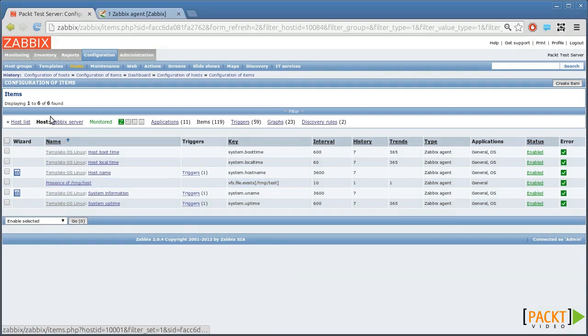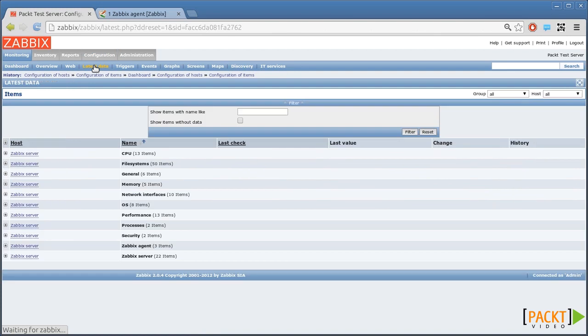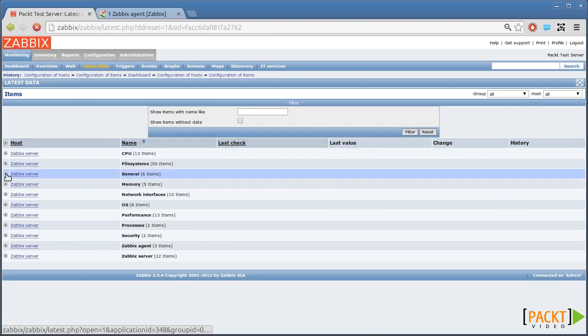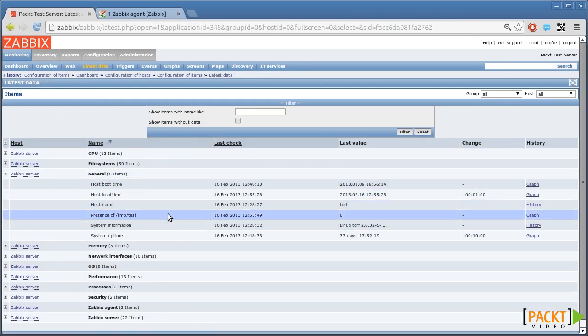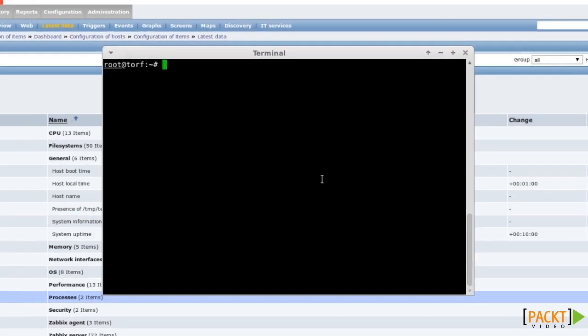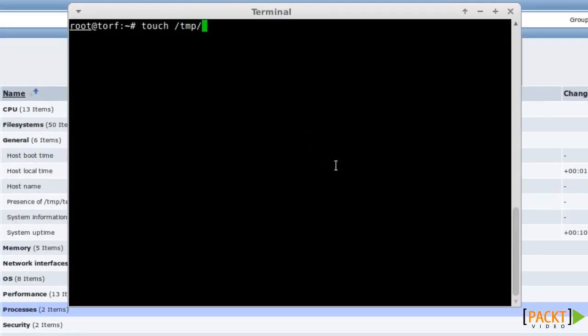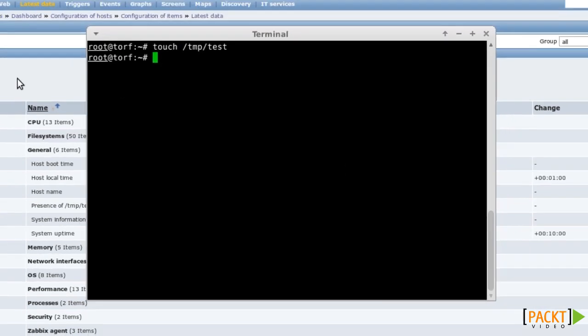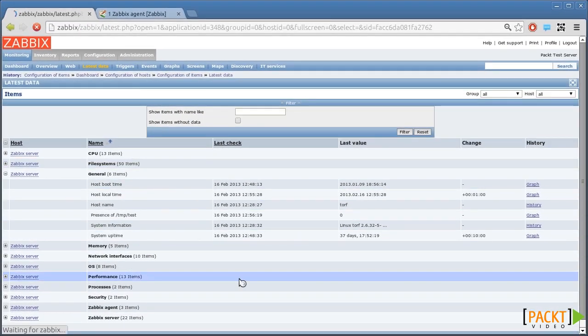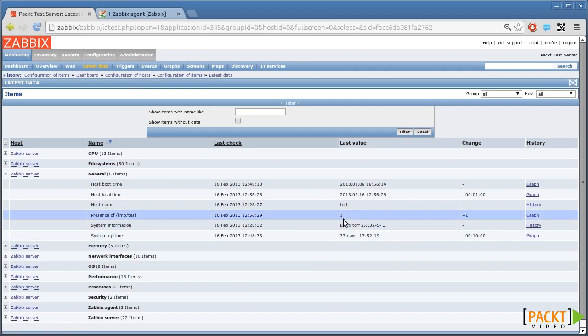To see what is currently checked, we can go to Monitoring, Latest data, and expand the General section. Currently the value is 0. This is pretty expected, because there is no such file yet. Let's create one. touch /tmp/test. I'm using the touch command here, which is just creating an empty file. I'm going back to the web interface, reloading the page, and as you can see, the last value has just changed from 0 to 1, so Zabbix has already picked up that the file is now there.